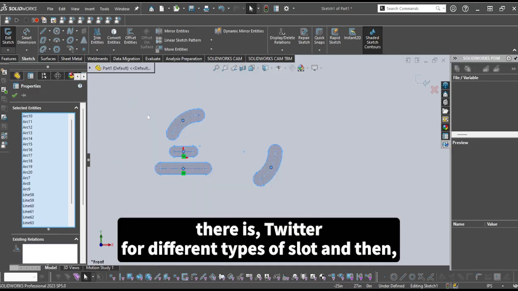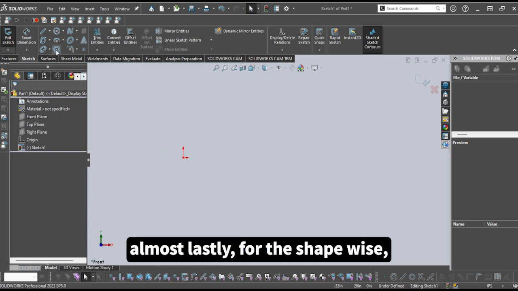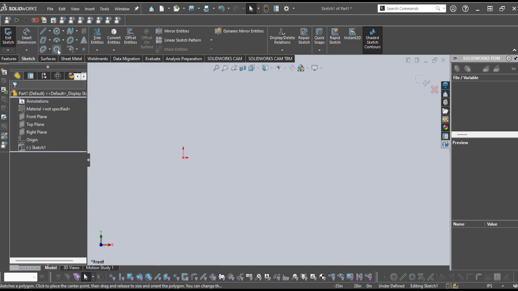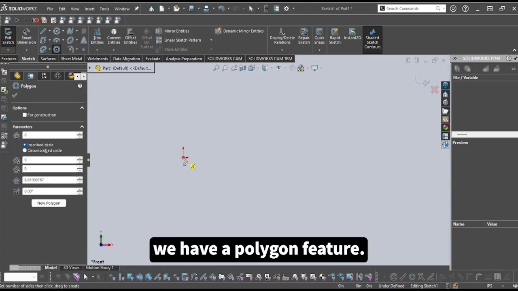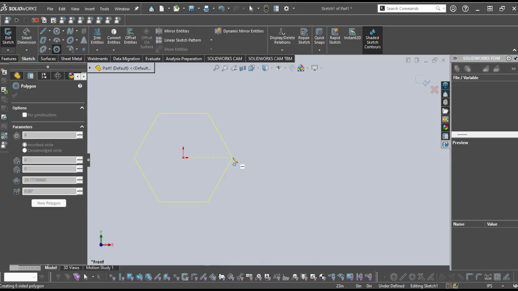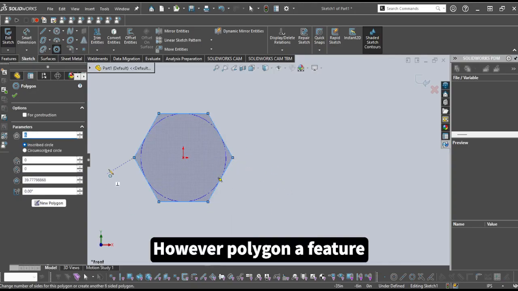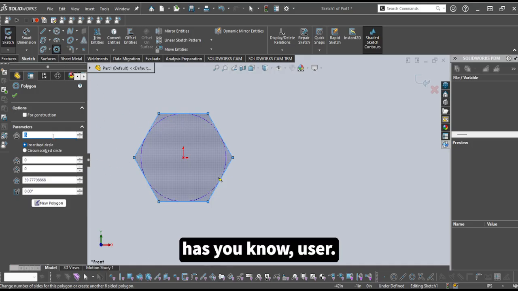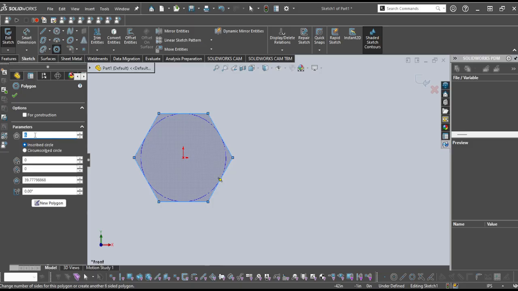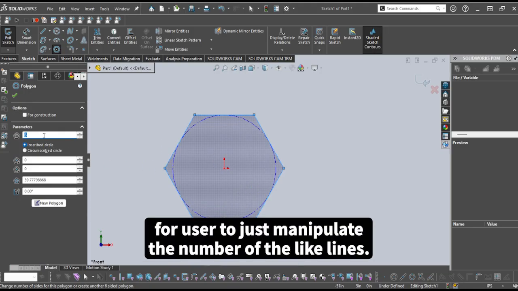There is a total of 4 different types of slot, and then almost lastly for the shape-wise, we have a polygon feature. So you can just start from the center point, and then click the second point, and that's the end. However, the polygon feature allows the user to manipulate the number of the lines.